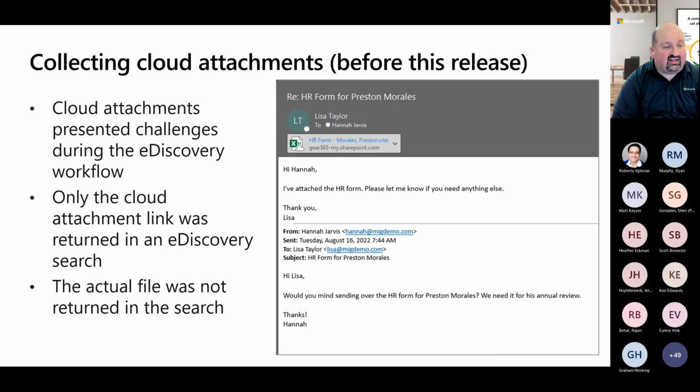Okay, so hi everyone. Let's talk eDiscovery. We'll start by going back to the challenges of cloud attachments for eDiscovery. If you collect an email that includes a cloud attachment, you'll see the cloud attachment link, but not the actual document. This presents a challenge if you're trying to understand the full historical context of the email and document. You can see this in the example on the right, where we have a copy of that email, but all we have is that cloud link and not the actual attachment.